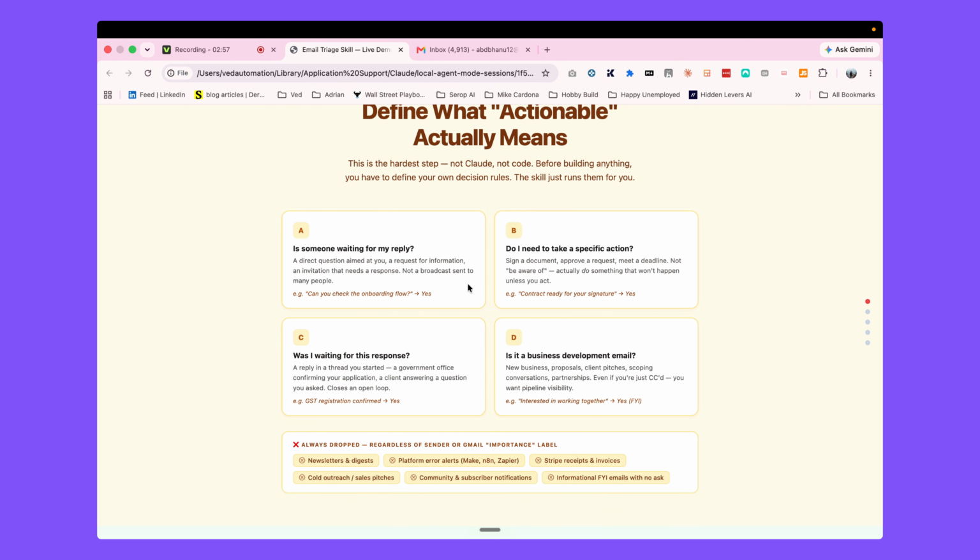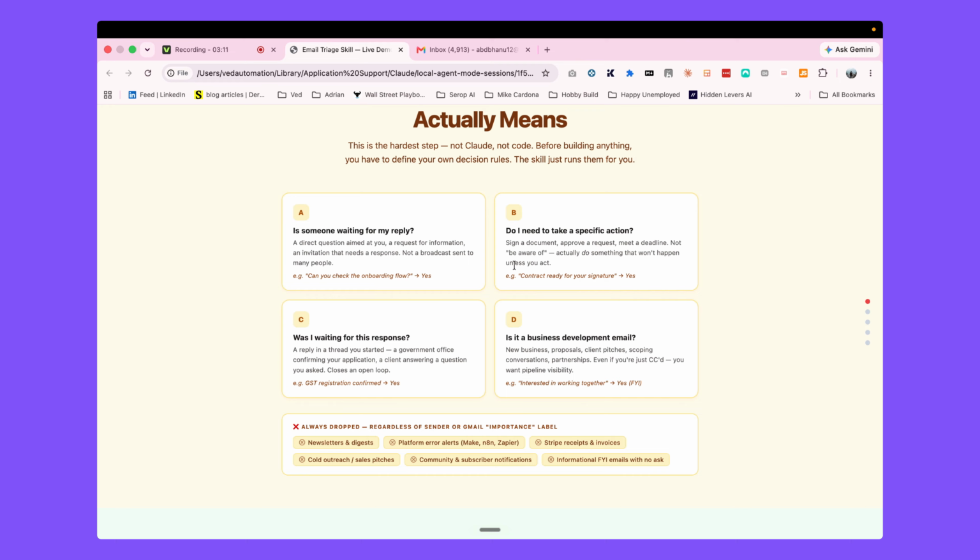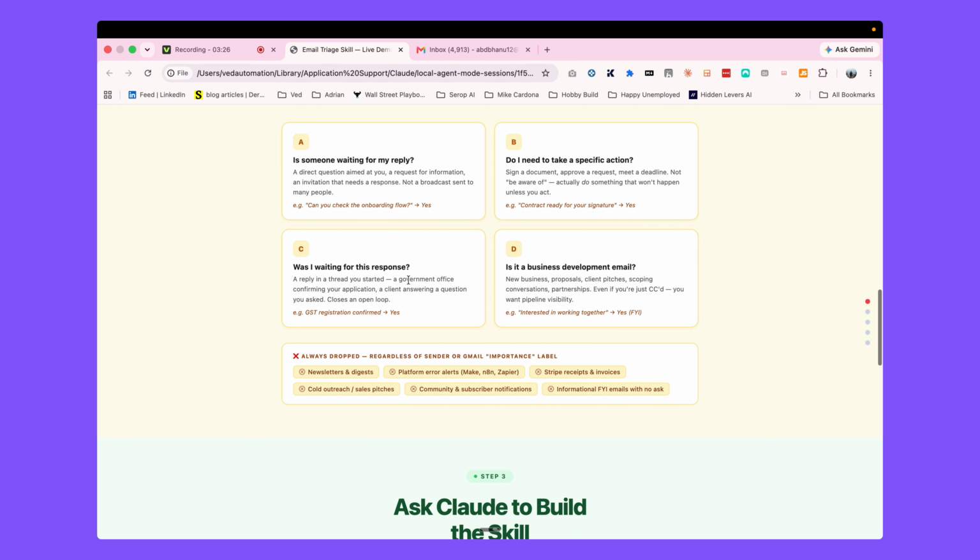First, for this particular use case, is someone waiting for your reply? Not a broadcast email sent to 500 people, someone personally waiting for me. So this is rule number one. Second, do I need to take a specific action? You need to sign a document, approve a process, meet a deadline. Platform errors don't count here, I monitor those through other channels. Third, was I waiting for this response? It's a reply in a thread I started, a government office confirming my application, a client answering a question I asked. Close an open loop.